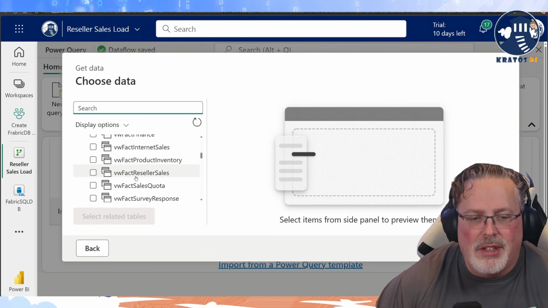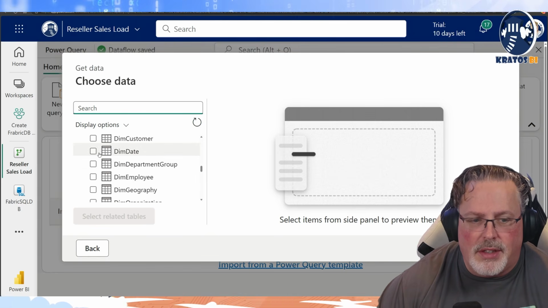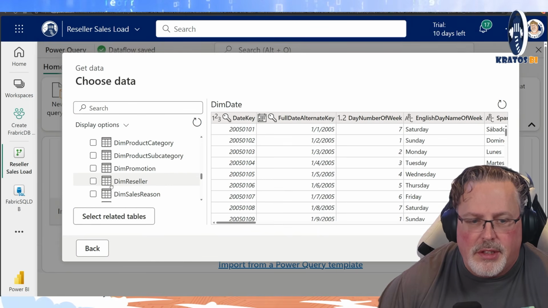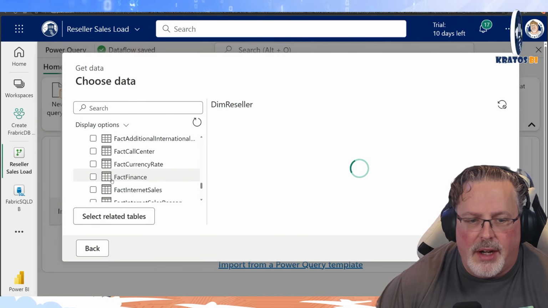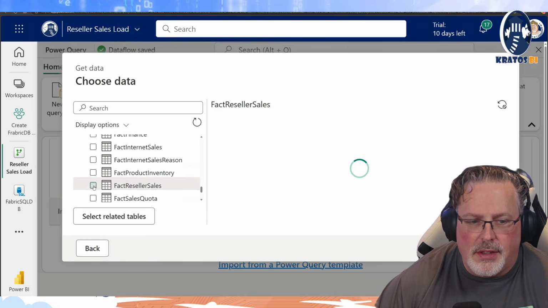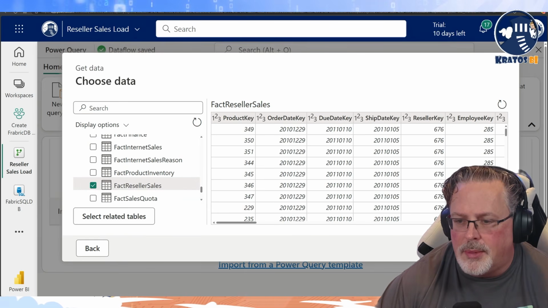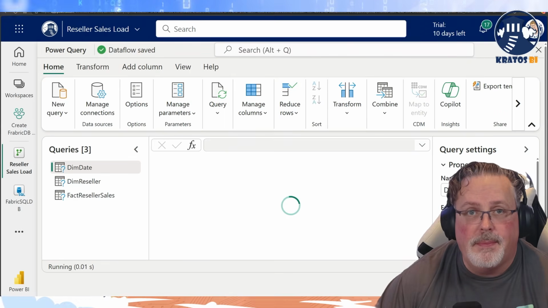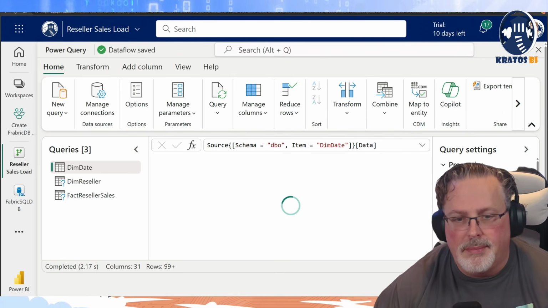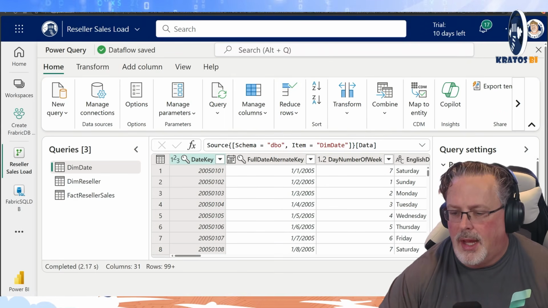All right, I'm going to load my resellers information. So I'm going to choose my date dimension, my dim reseller, and my fact reseller sales. I'm going to choose those items. I'm going to click on create. Create was behind me. Missed that.